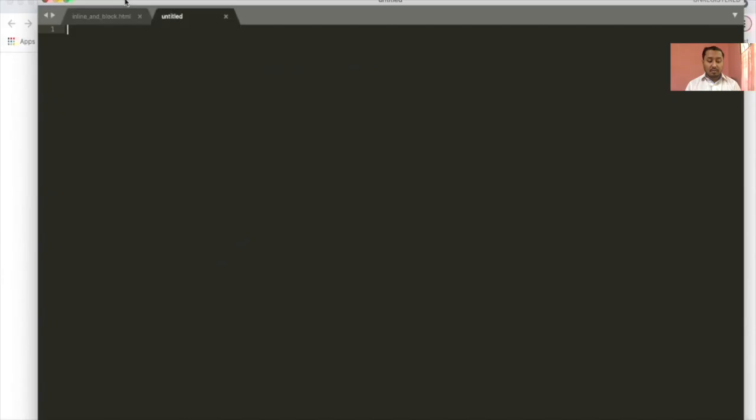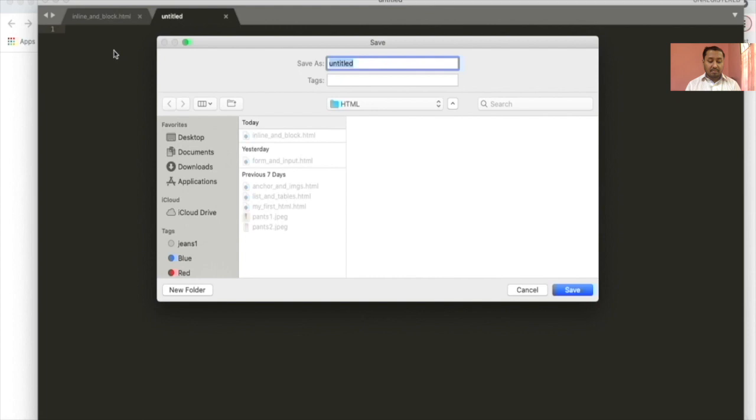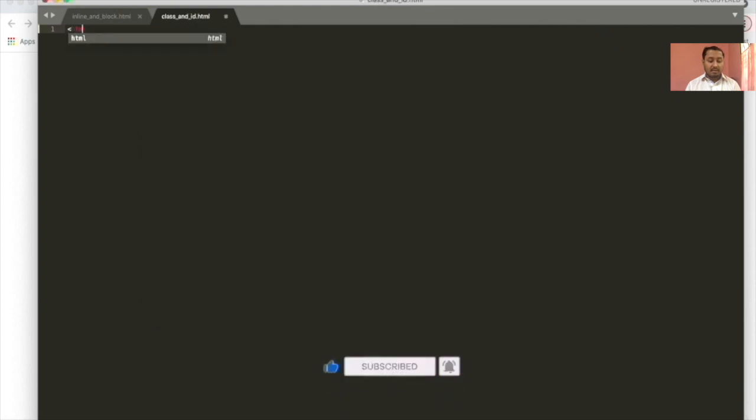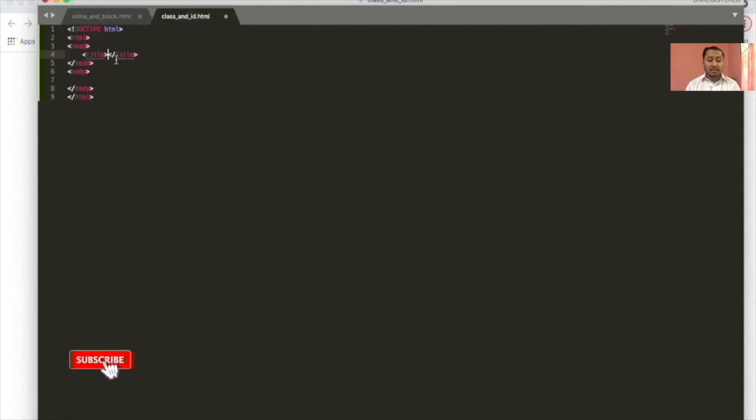In Sublime Text Editor, first we will create a new HTML file. We will click on File, then New File. To save the file, we will click on File, then Save. File name class and id.html. In the HTML file, we will type less than symbol, then HTML, and on suggestion display, we will press Enter key in the keyboard. This will generate the boilerplate code of an HTML file.